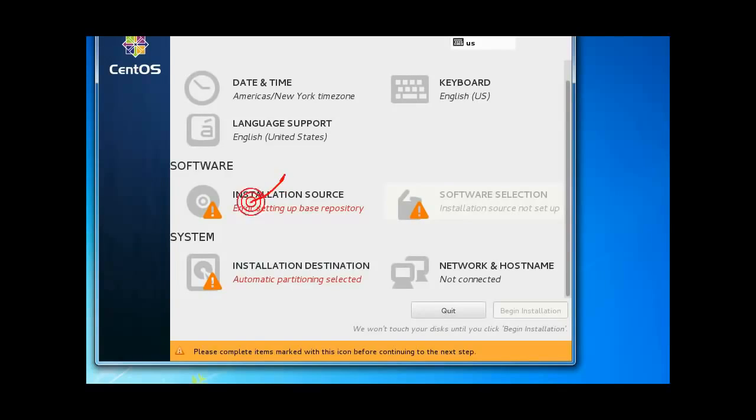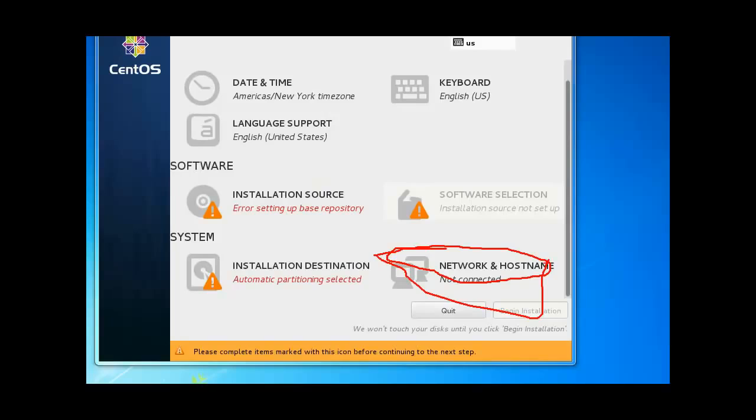here you see the installation source. It says error setting up the repo, base repo. This is the software selection. We can do this only when the installation source is set. This is step 1 here. This is step 2, but it is not able to detect or set up any of that unless you set up the network. So this is a little tricky here. It got me confused for the first time. I was trying and trying the installation source. I was setting up the repository, and it was always telling me that there was an error.